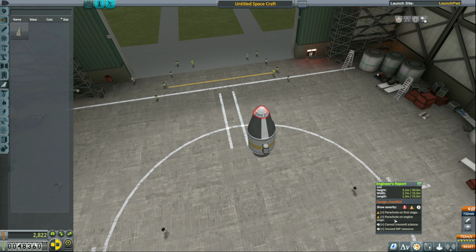Gotcha. Yeah. Now, some minor issues. You can't transmit science, so that means you don't have any kind of communication device on your craft. That's fine because we don't have any communication devices unlocked. So we're just conducting science, we're not actually transmitting. Exactly.